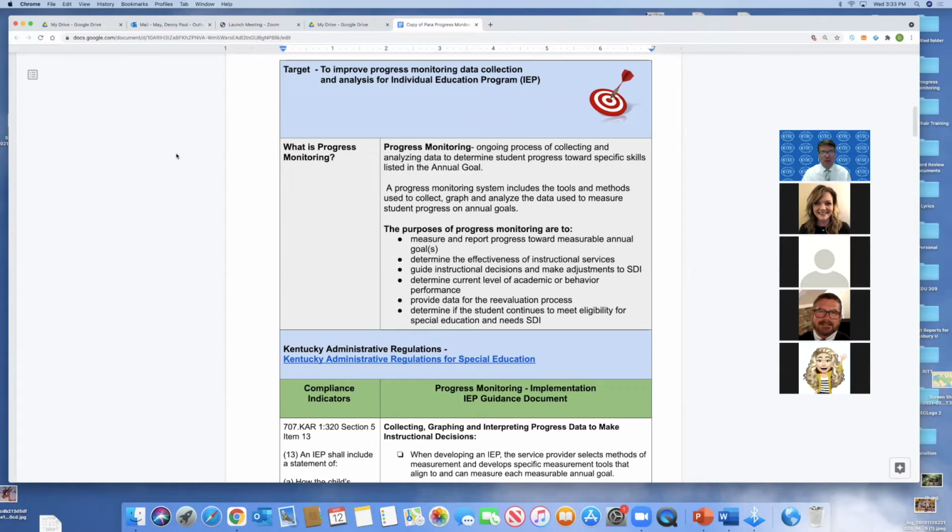And it tells us if the student's making progress on the goals, but it also can be used to inform our instructional decisions. It can be a guide for us. It can help us to make adjustments to the specially designed instruction that we're providing our students. And it can really provide you some data that you need to make decisions for your students. If they're not making tremendous progress, then we should be doing something different.